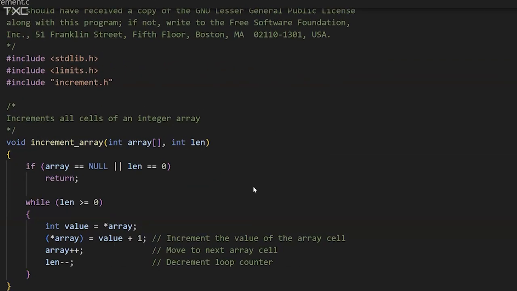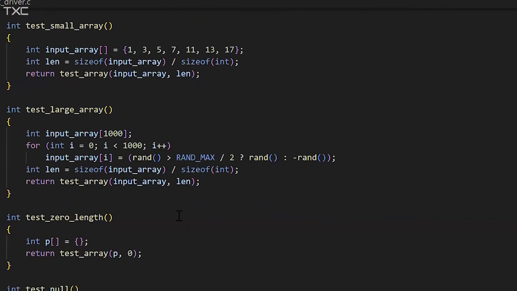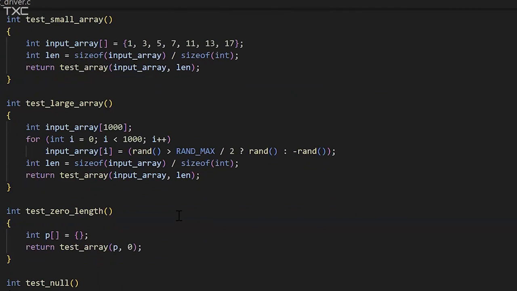So what I have here is just a very simple little function called increment array. It takes as its input an array of integers, and the length of that array. It loops through each element and it increments them by one. Pretty simple. We also have a test driver, and this is representative of how many customers today have some set of tests that they're running against their code.